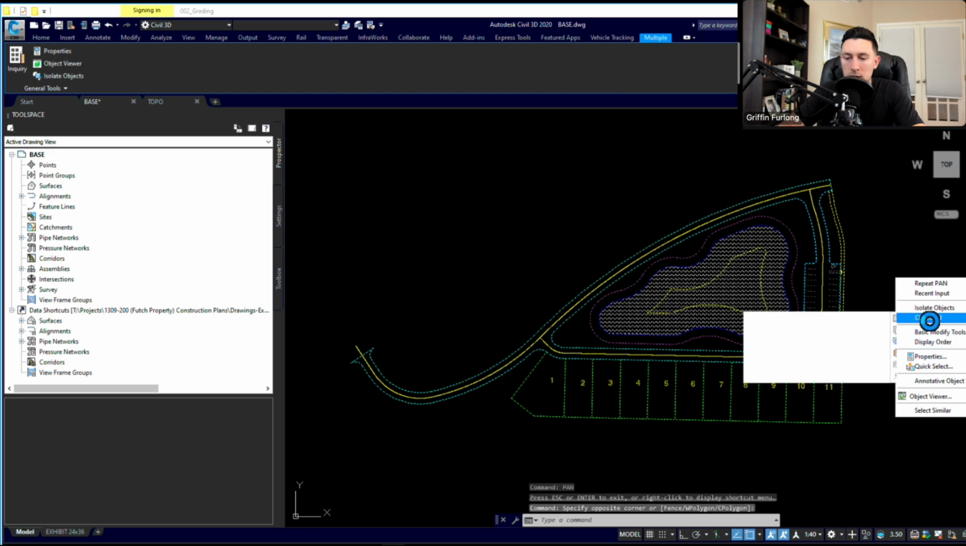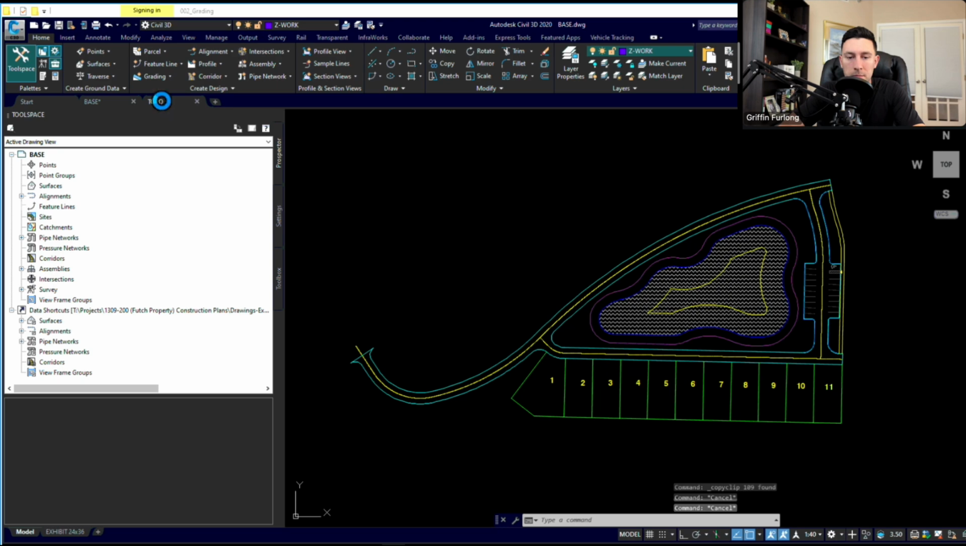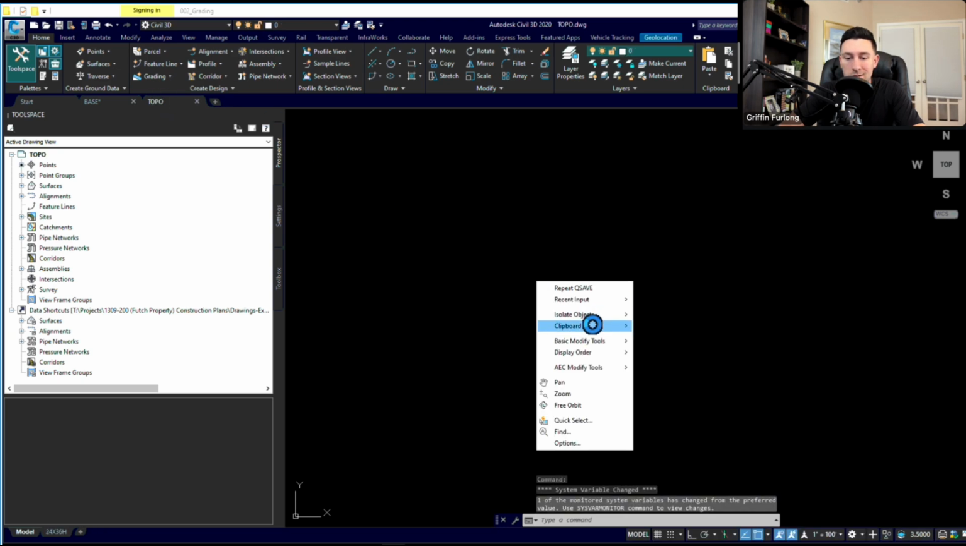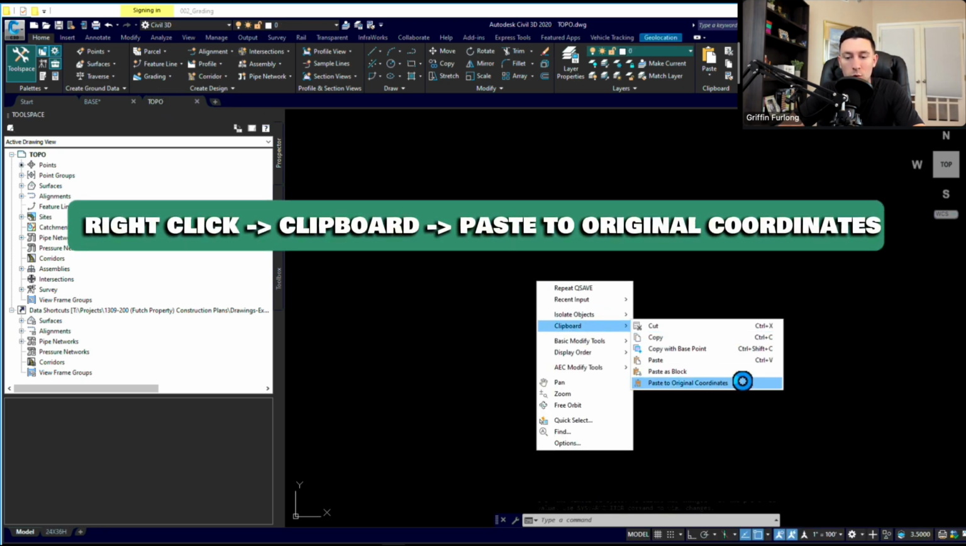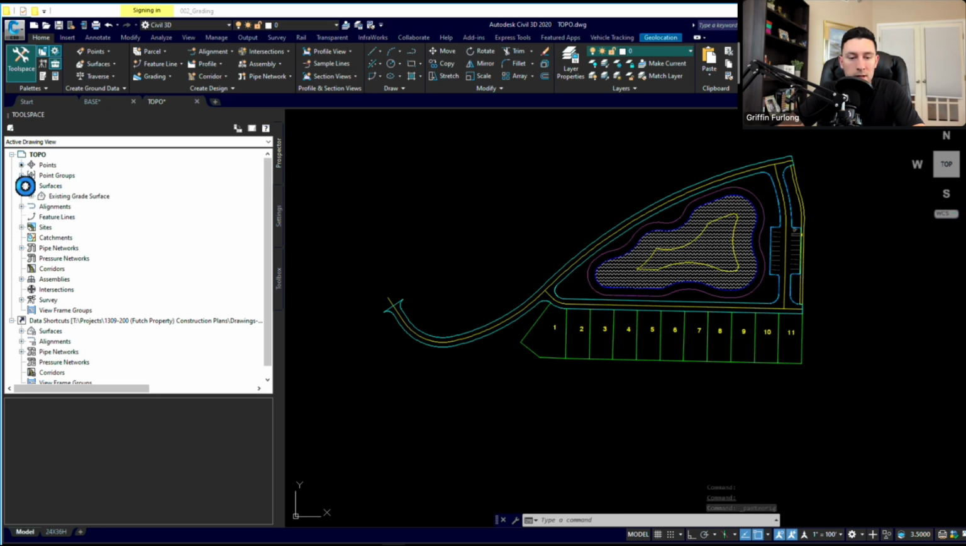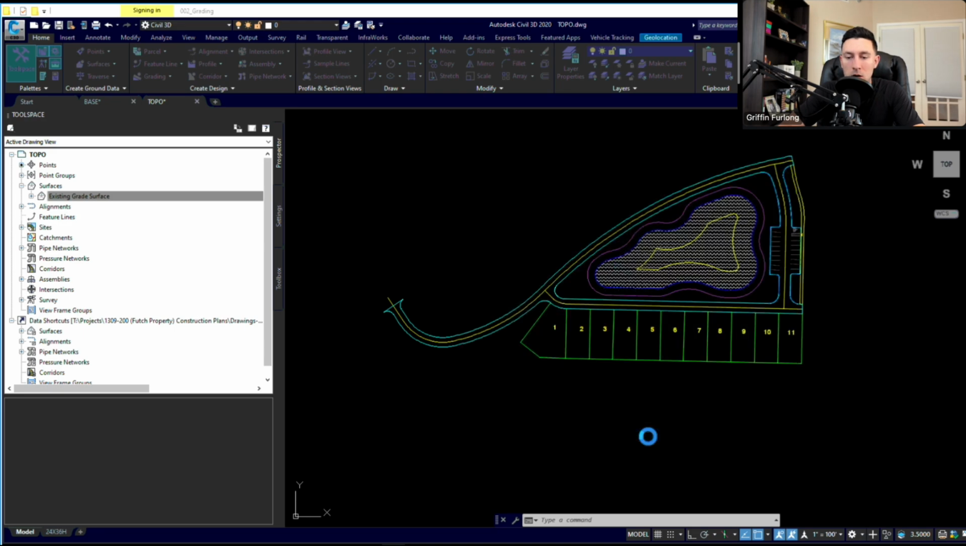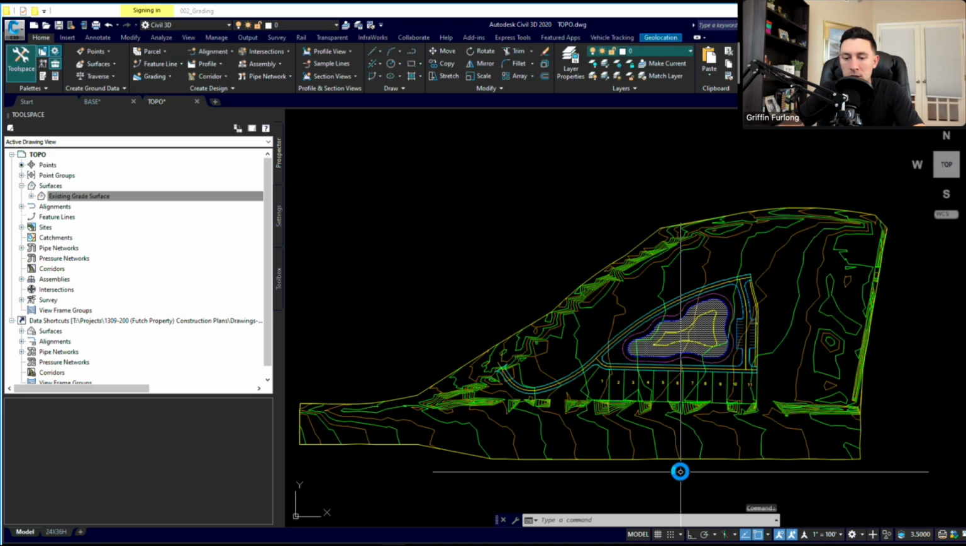I'm going to do a clipboard copy. A lot of people like to do copy 0,0, which is just copying a base point. But a little trick I know is you can just do paste to original coordinates. So I'm just right clicking, clipboard, paste to original coordinates, and it all does the same thing. Now again, just to show that our base is matching up to where our surface is, let me go ahead and turn on those contours again, just to show you guys. So go to contours, voila. So that's how our site is sitting right now.